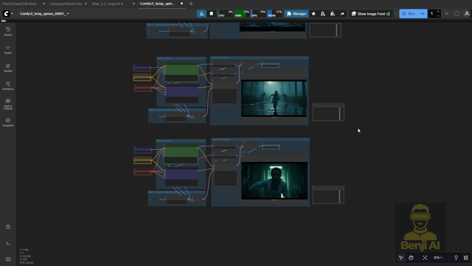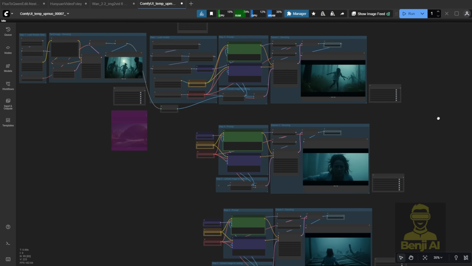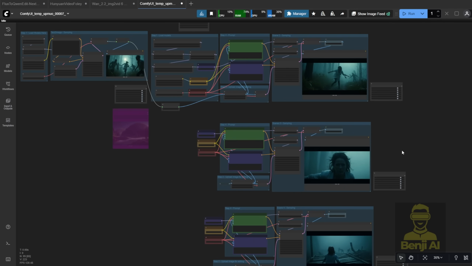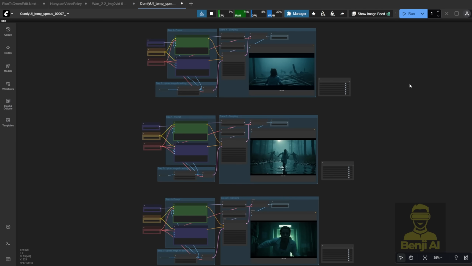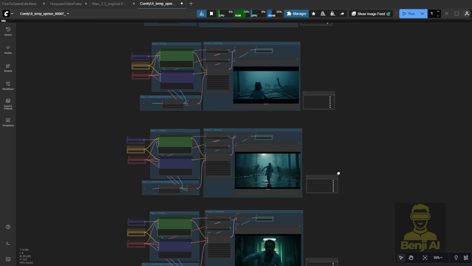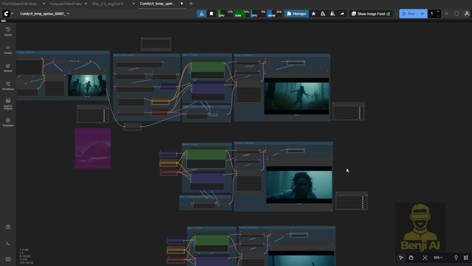As you can see, her appearance stays consistent, and the environment, muddy riverbank, overcast sky, post-apocalyptic feel, remains cohesive throughout. The color grading and visual tone all match. That's exactly what this workflow is built for, scene-by-scene storytelling with visual unity.